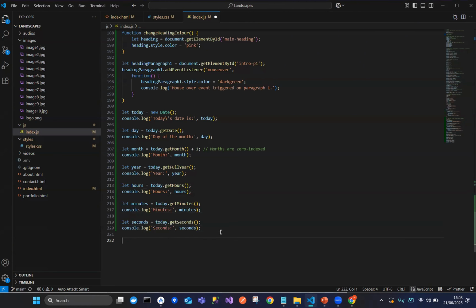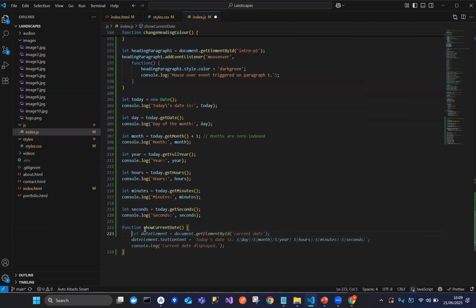So now I want a function that will be displaying the time for me. So I'll create a function and I'll call it showCurrentDates. Let's just call it that. And like so, we have our function. Now, what's the first thing I want to do?